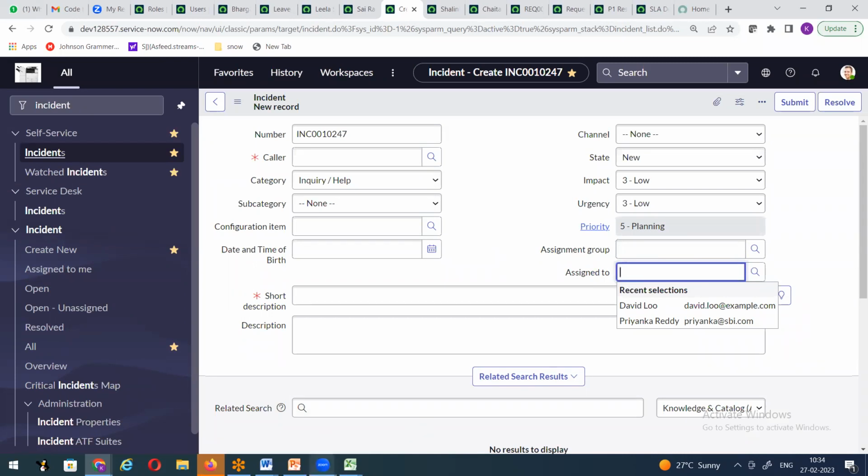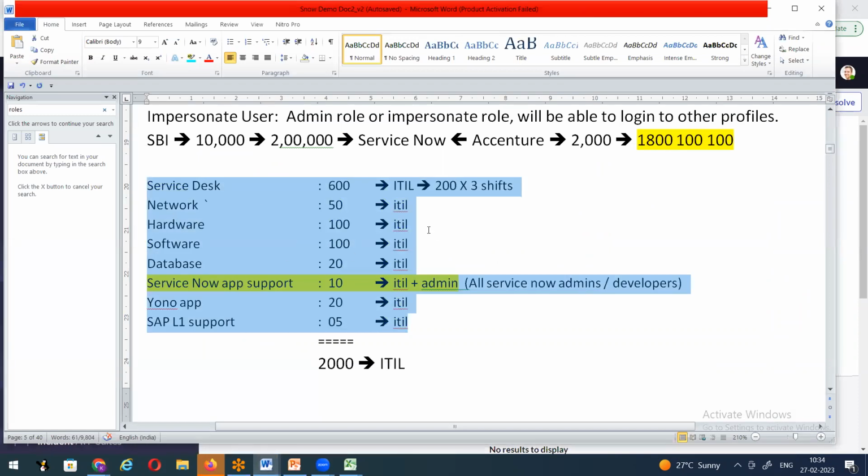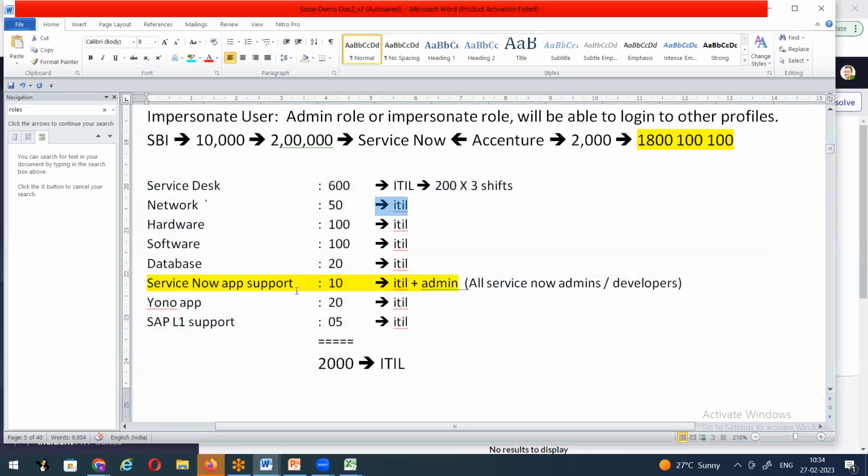Guys, are you able to hear? Yes, sir. So if that is the case, whoever is a member of a support group must have the ITIL role or not? Yes, they are into IT. Because everybody is a member of a support group, everybody wants to be displayed under the assigned to field. Correct? So that's the reason why all these 2,000 people will be ITIL role users.